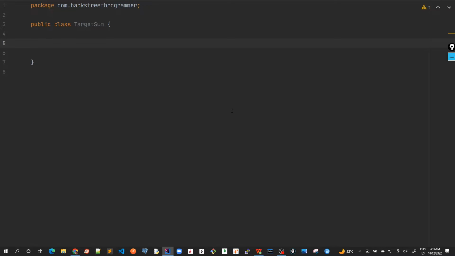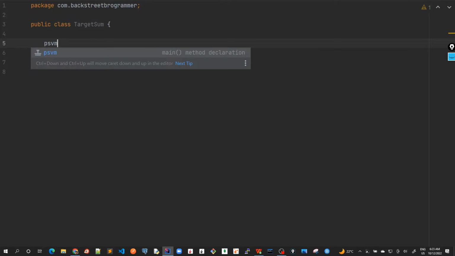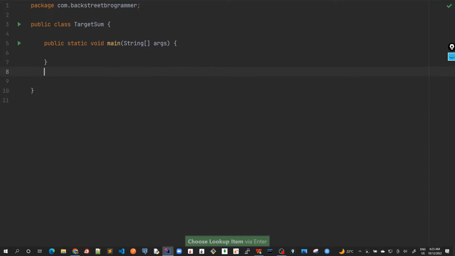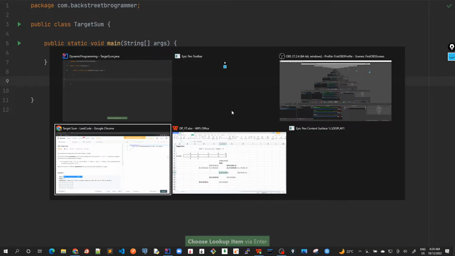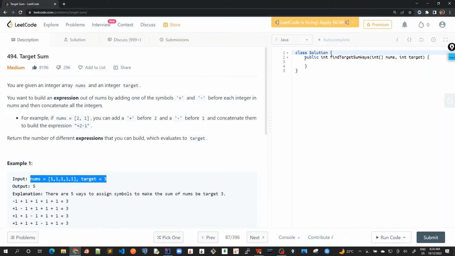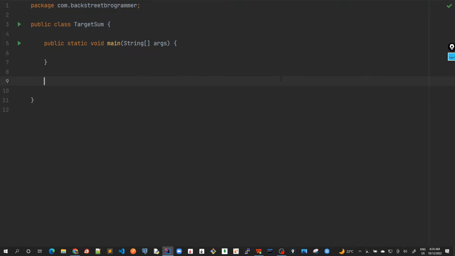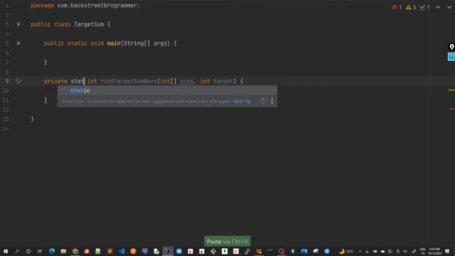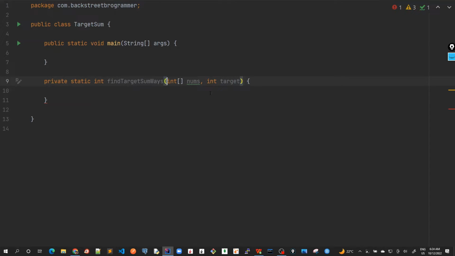So I have my IntelliJ open. So let's start solving this problem here. I will take the same method name as given here in LeetCode. I'll just mark it as private static.